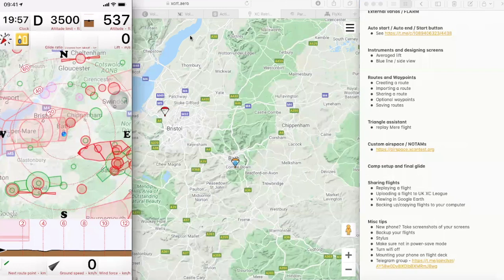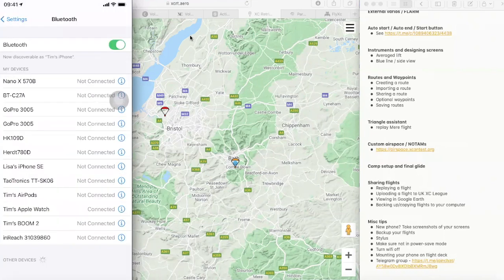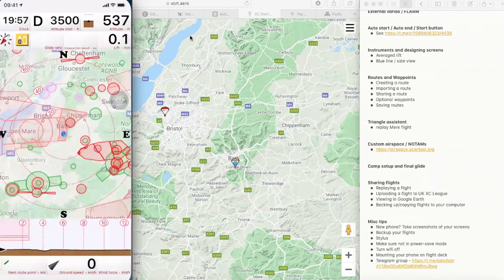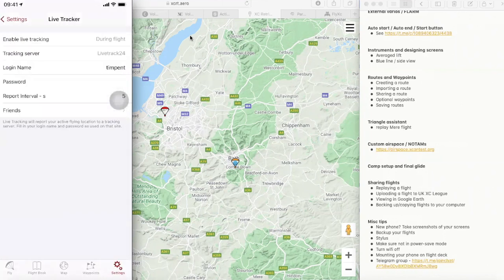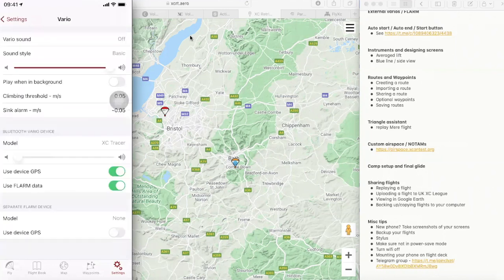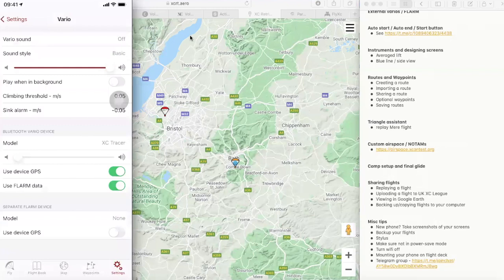Super easy. When you are connecting a Bluefly Vario or XCTracer or whatever, you don't do the pairing. You don't go into the settings app Bluetooth and try and pair it there. That's the biggest trick that I found. You go into the settings and choose the Vario, and it's at this point, when you choose XCTracer, that it will do the pairing. You've got to have your XCTracer on at that point.